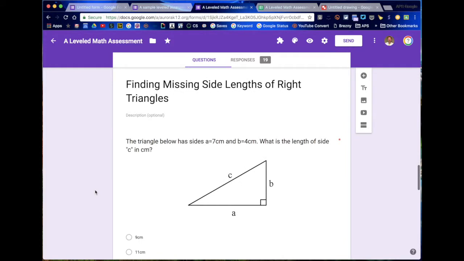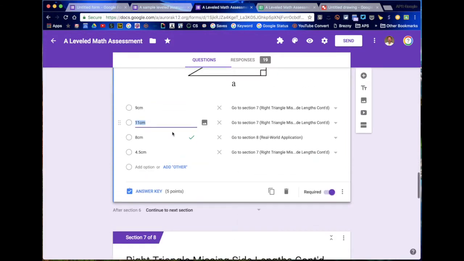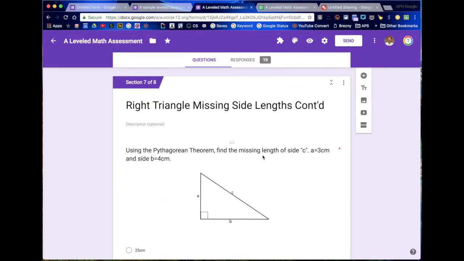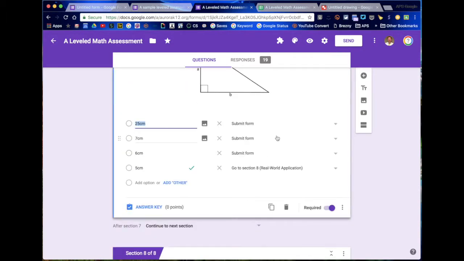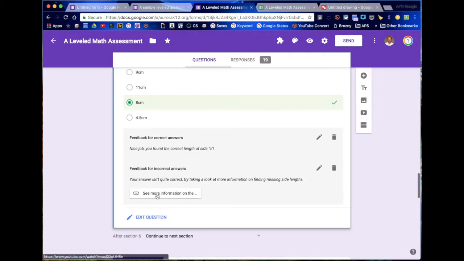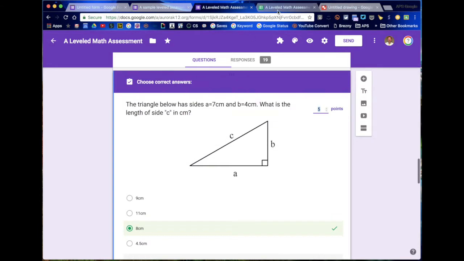Down at the bottom, we have finding missing side lengths of right triangles. If we open up this question, we can see that the correct answer will push them onto a real-world application question. If they answer incorrectly, they will go on to section 7, which is another opportunity to show their learning and understanding about missing side lengths of right triangles. If they continue to get answers incorrect, they will submit the form, and then they will have options within the Google Quiz feature to go in and look at additional information about finding missing side lengths of right triangles.